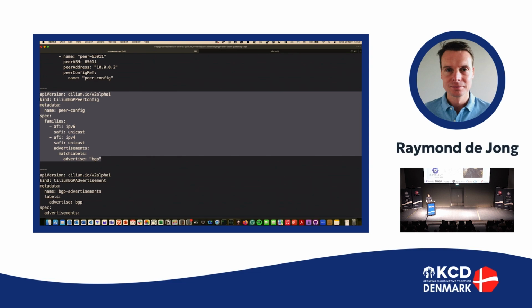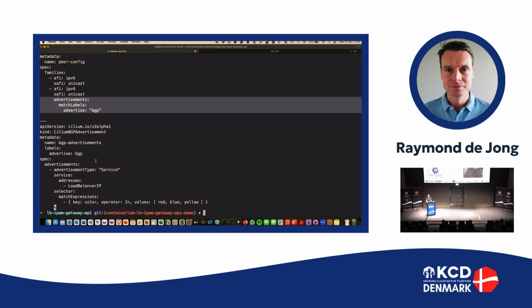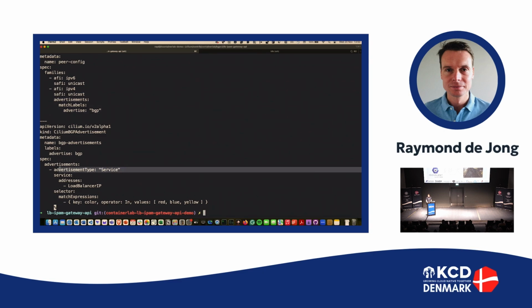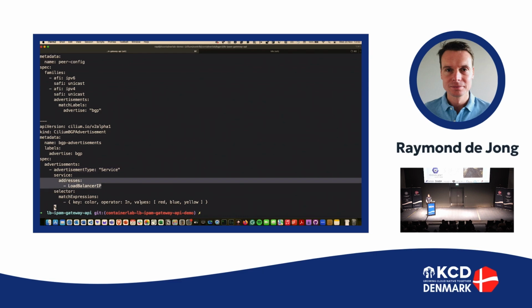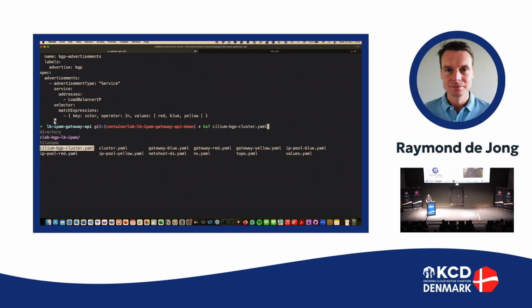And in this case, it's a very simple one because I just specify both IPv4 and IPv6 address families, and I will only advertise using the label advertise BGP. And what I'm actually going to advertise is defined in the Cilium BGP advertisement resource. In this case, I advertise only services of type load balancer, and I'm using this expression to match on color: red, blue, and yellow. So let's deploy this Cilium BGP cluster configuration.